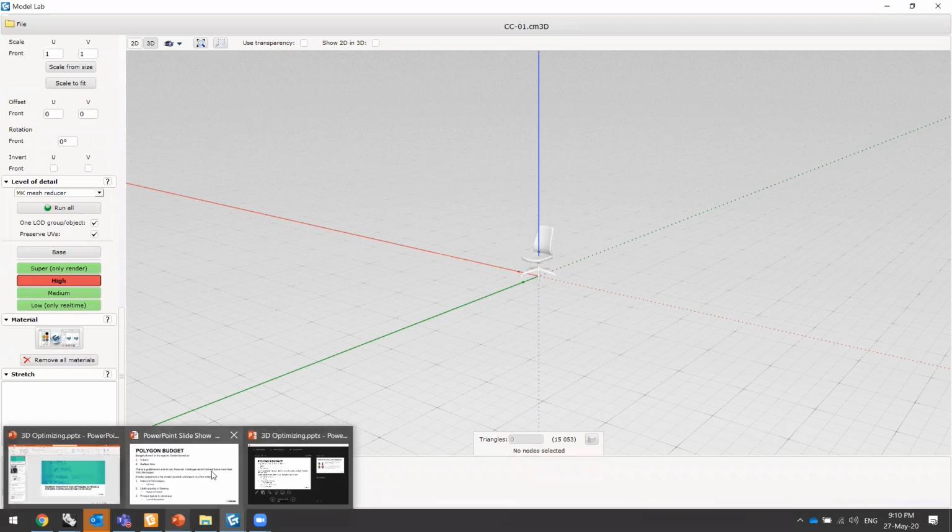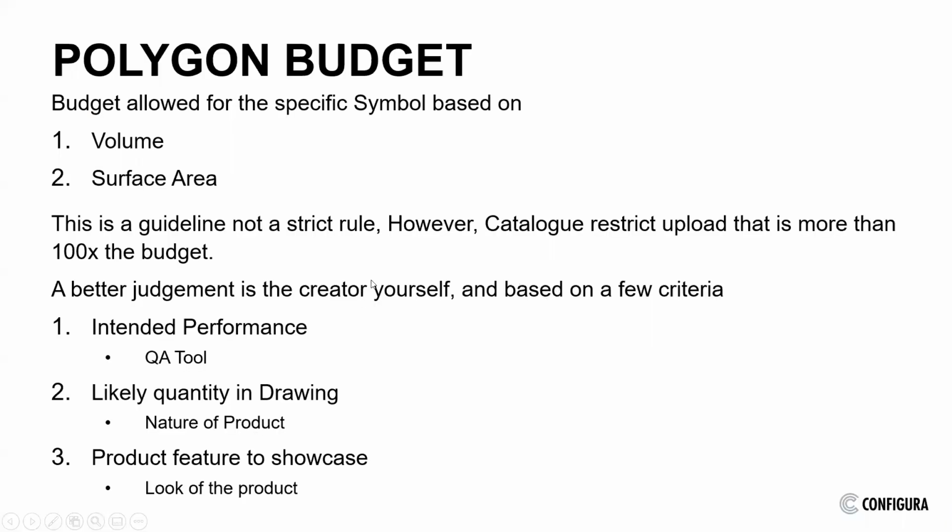So going back to the slides, there's actually two criteria for that specific model where the budget is allocated. It depends very much on the volume of the model as well as the surface area. So these are the two criteria that are taken into consideration when ModelLab allocates the polygon budget.